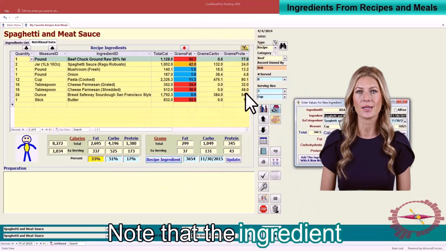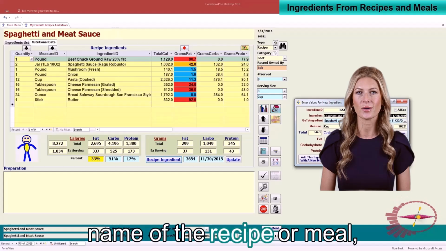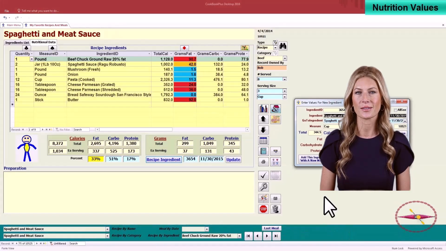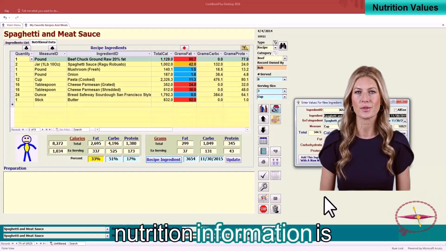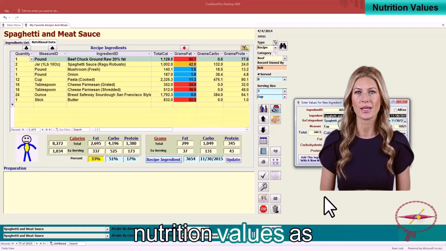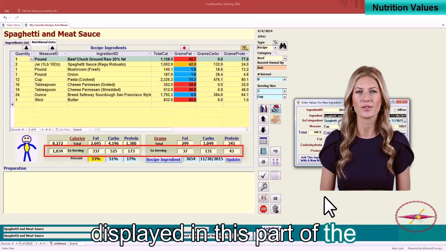Note that the ingredient name derives from the name of the recipe or meal, and it includes the date that the ingredient was created. The new ingredient's nutrition information is derived from the recipe or meal's single-serving nutrition values, as displayed in this part of the form.